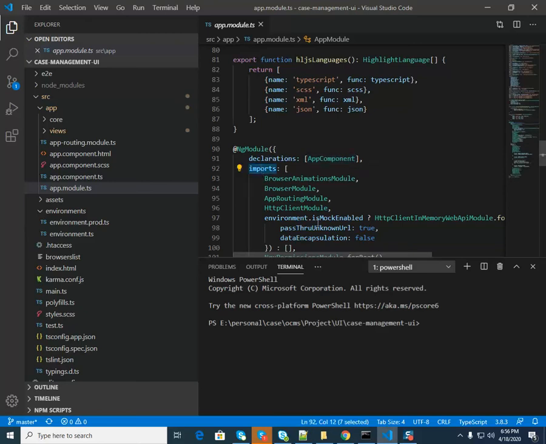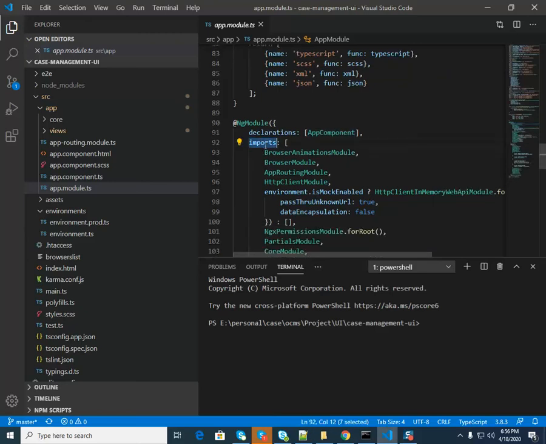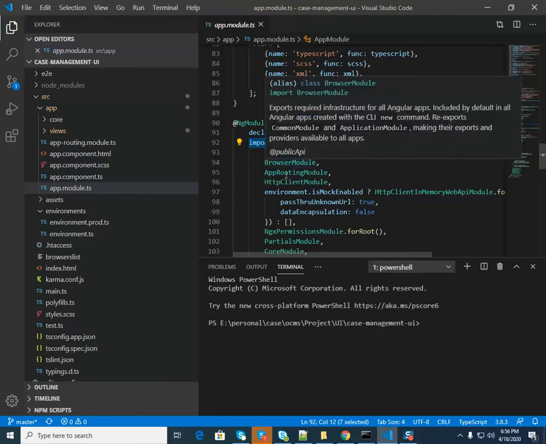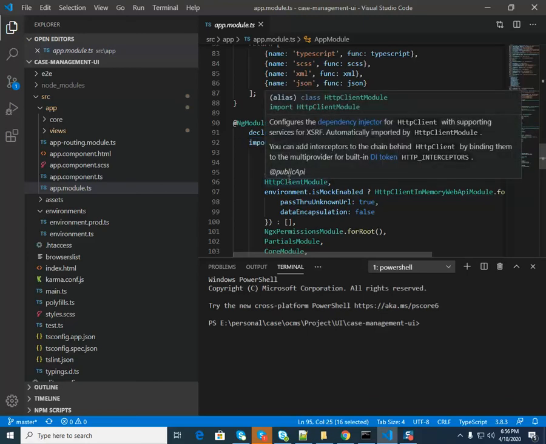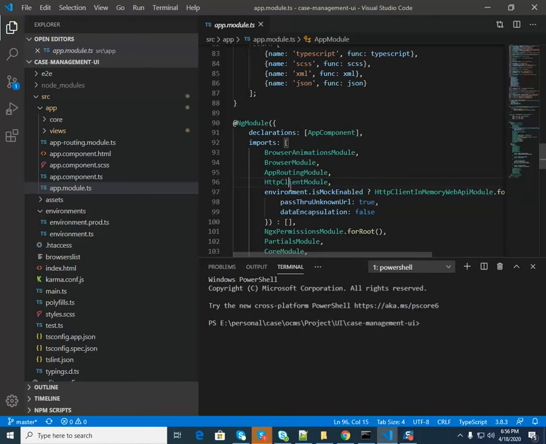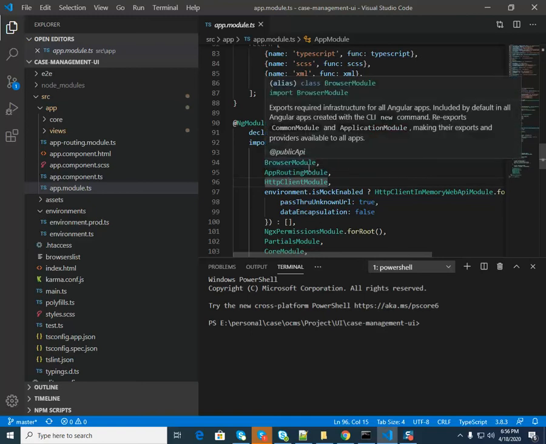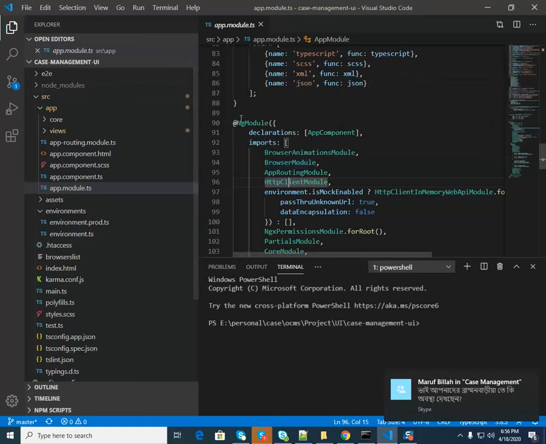And there is another array, the imports array. Here we put the name of another module, an outside module that has an exported class, and we use the features of that module in our current module.